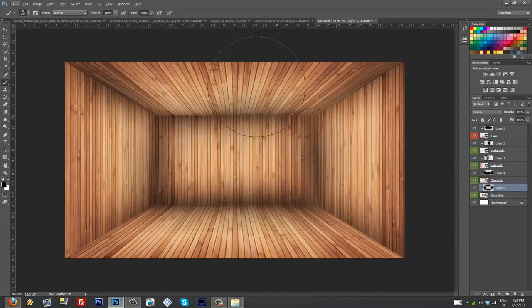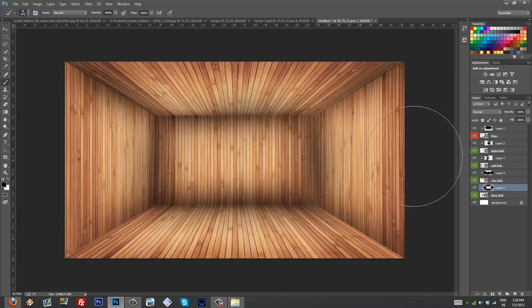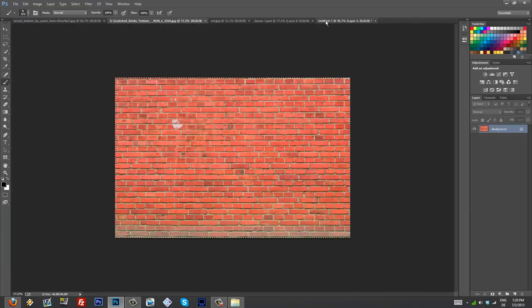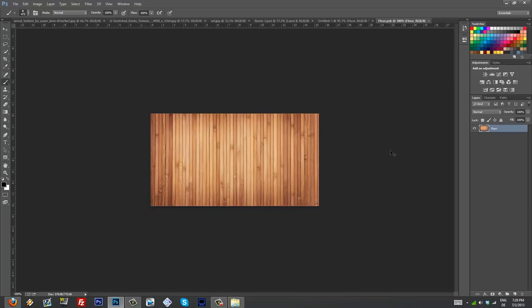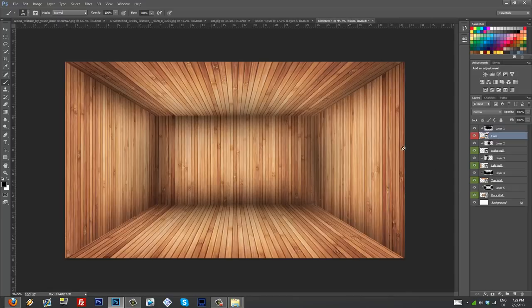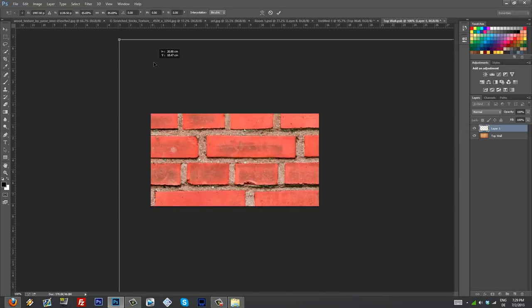Now you can go and change the textures that you're going to be using. I don't know, you can have a concrete floor and wooden walls, for example. Whatever you want, whatever you think that would be cool. For example, let me just switch the texture here. Wait a second, I'm gonna switch the wall texture, for example, for some bricks on the ceiling. There we go. Gonna resize it.